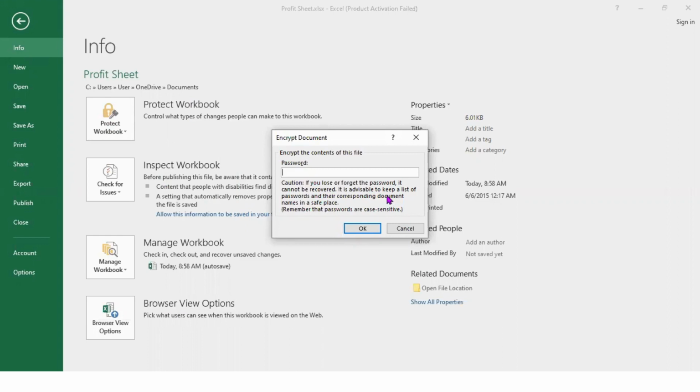So here's the precaution: if you lose your password, then you won't be able to recover it. So I would suggest you please make a note, or take a paper to write down your password so that you won't forget your password.